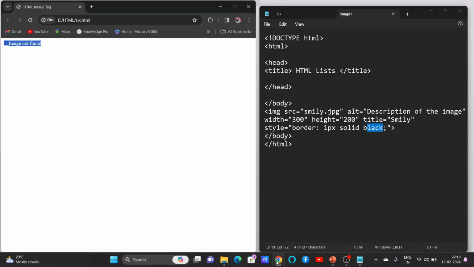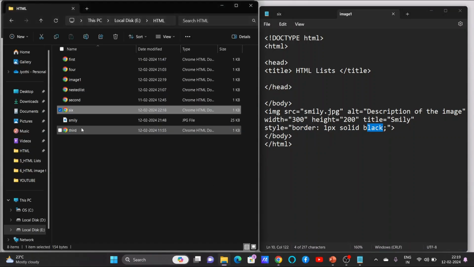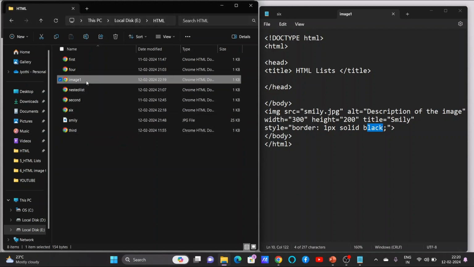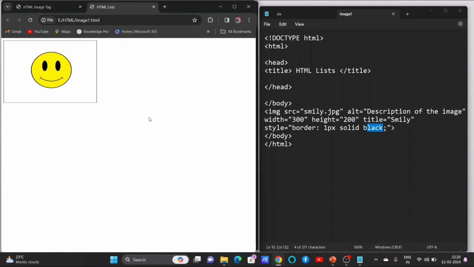When we load this page in the browser, the image now has a border, a specified width and height, and a title attribute displayed when hovering over the image, means whenever the mouse pointer is on the image. More about this style you will be understanding in cascading style sheets.